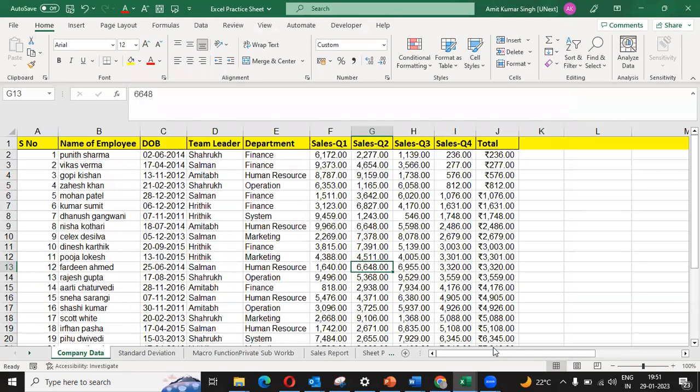Now, once this is done, the first thing I will do is create three macros here. The first macro will sort the data by team leader wise. The second macro will sort the data by department wise. The third macro will sort the data by total wise. Then I'll club all three macros together. I hope you got the logic, because we want to create a VBA window where I just need to press a number, and that number defines what kind of macro you're talking about.